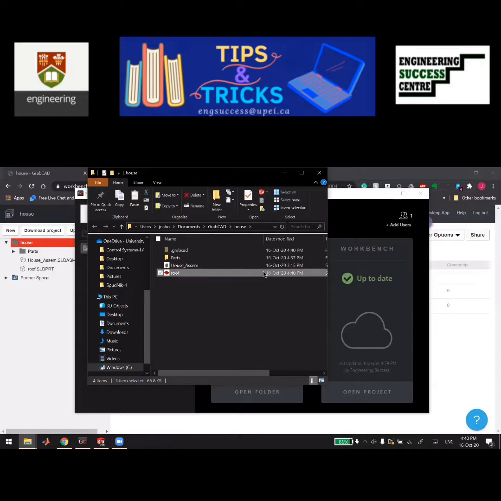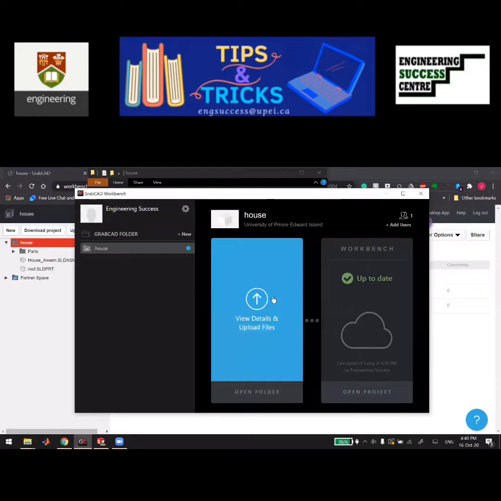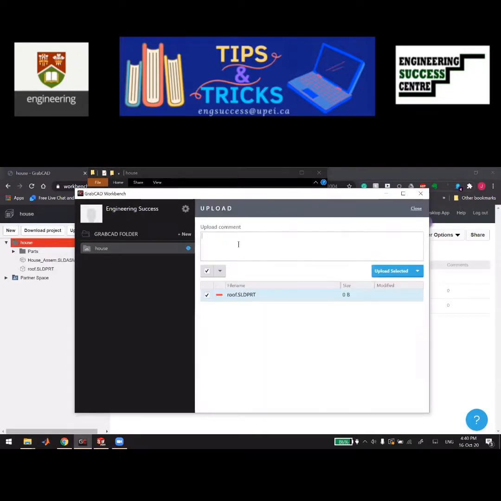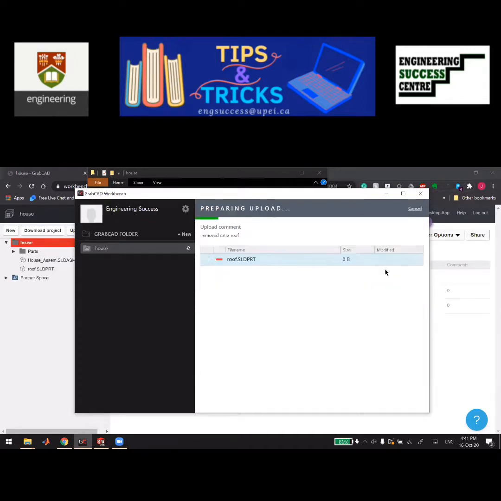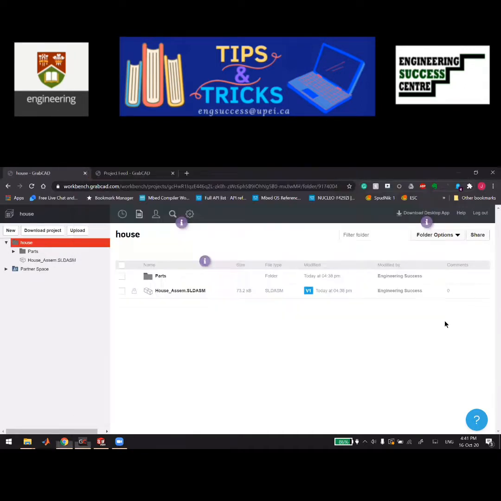But we don't actually need that extra part, so I'm just going to delete it. When I do that, it recognizes again that I made a change in that folder and wants me to upload it so that everybody else can see what I did. It's saying, by this subtraction sign, that I took away that file. So I'm just going to say removed extra roof, and upload. So now you can see that the GrabCAD Workbench no longer has that extra roof.